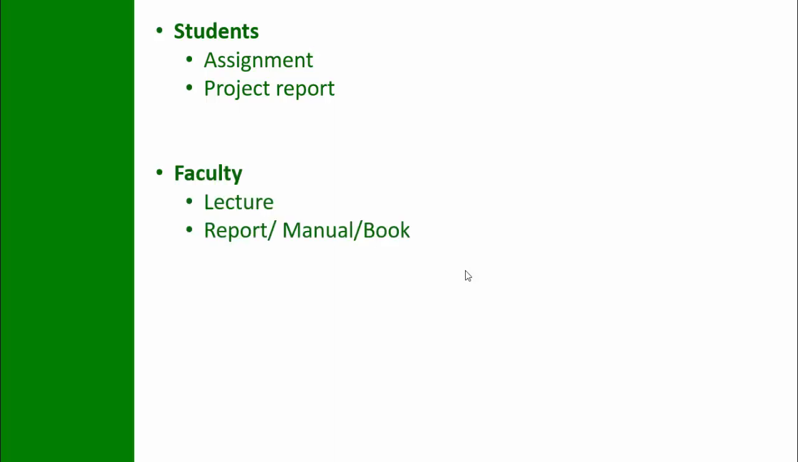Then faculty also need it while taking lectures. We normally use PowerPoint presentations or PDF files for taking lectures. In that case also we use a lot of equations, so we need the MathType editor. Then faculty also need this while preparing reports, manuals and books. Let us go to the application.